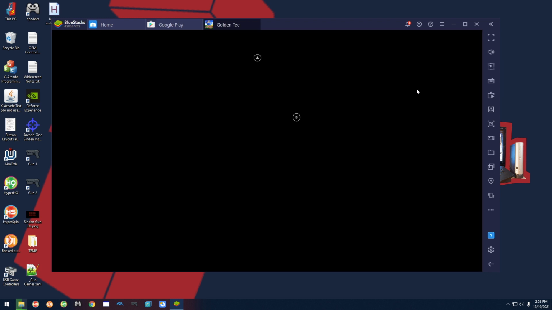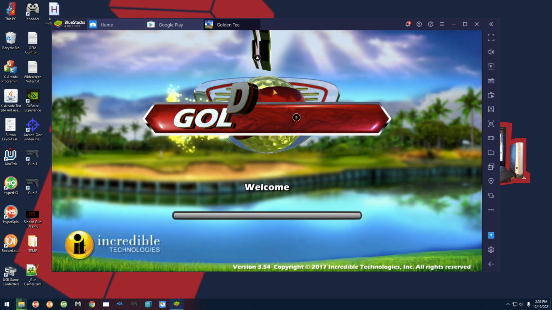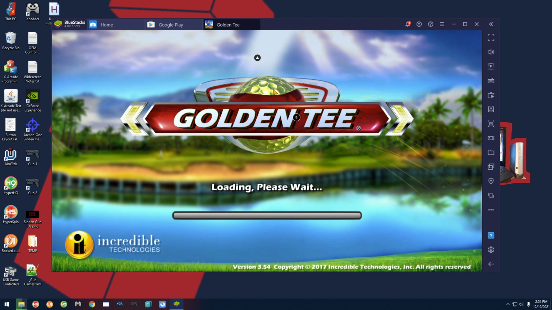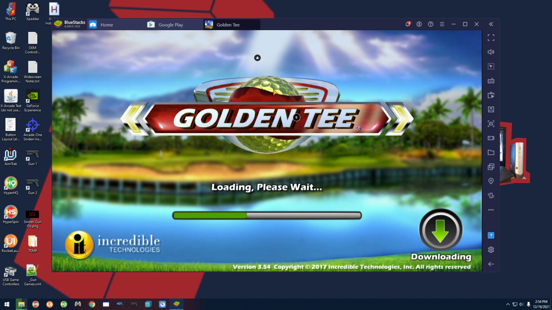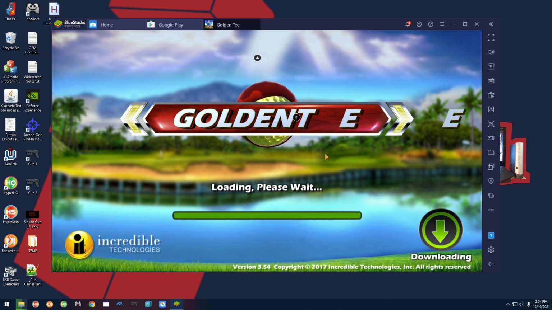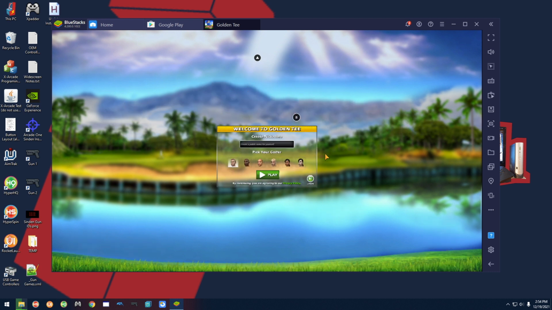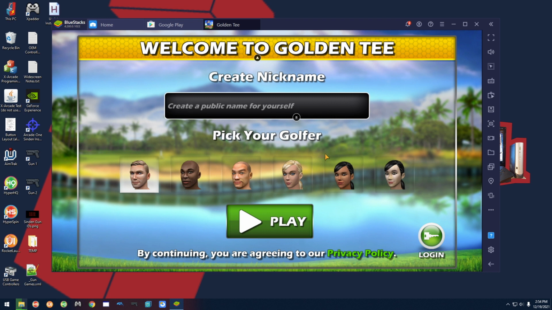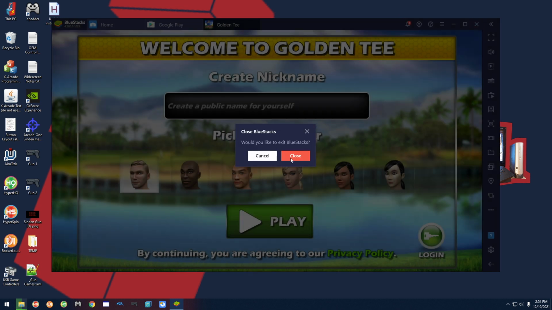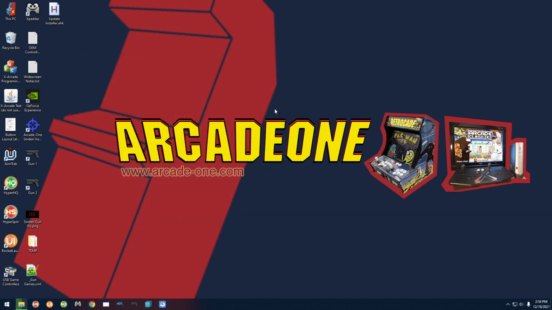If you click play now, it will start up. And when you start it from Hyperspin next time, it will start up just fine because we just updated it. It's downloading some updates still, as you can see right here. And there you go. Once you do this, you can go ahead and just close BlueStacks and you can get back to Hyperspin and you'll be all set.